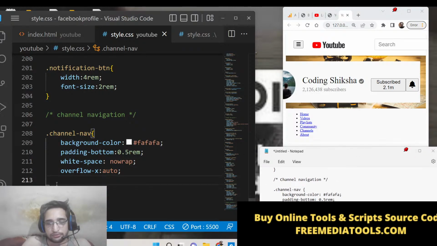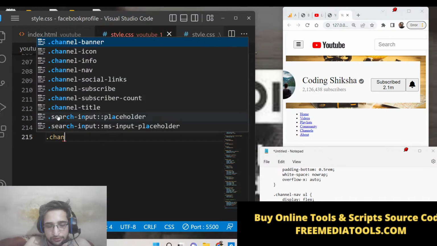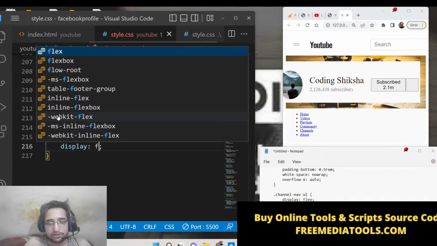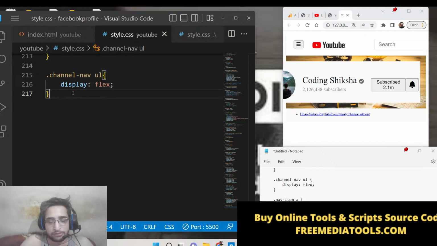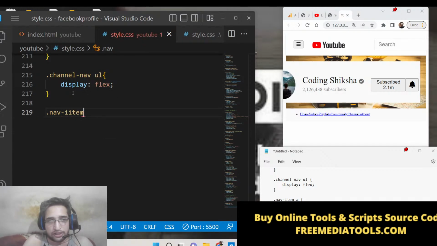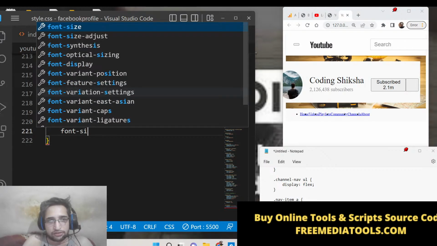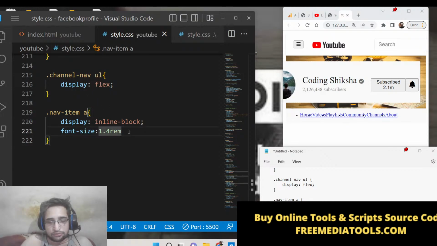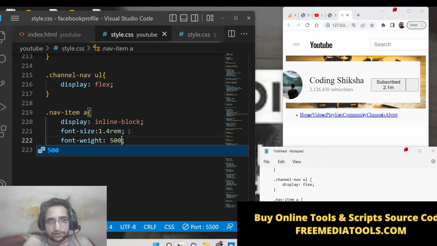You can see that. Then guys, we will have the channel nav UL, and here we will change the display to flex. So basically the display will be changing to flex, and then we will be targeting the anchor element, which is display, change to inline block. We will change the font size to 1.5 rem. Font weight, we will change the font weight to 500.